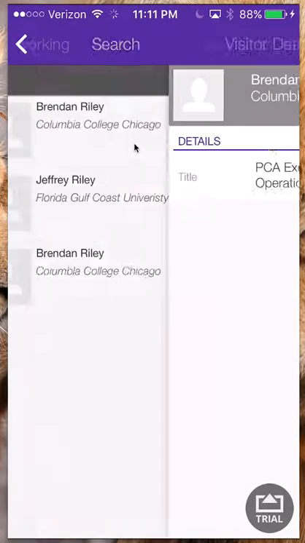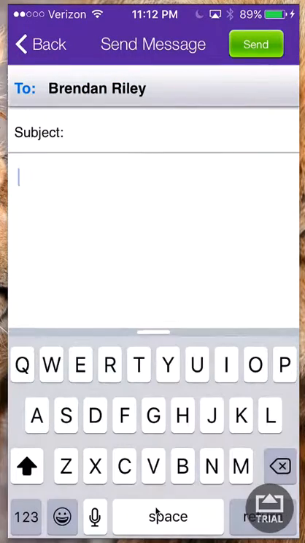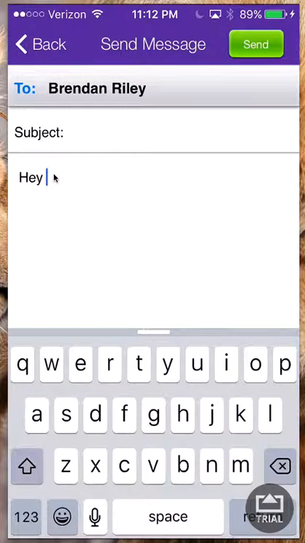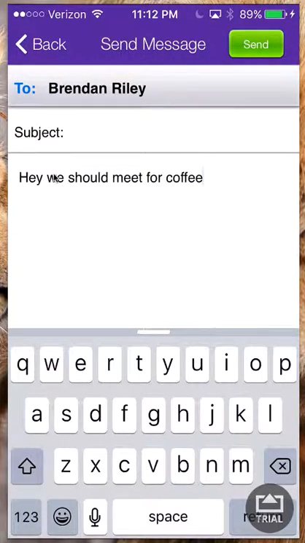I can go into their profile and see any details that they have already uploaded into their own personal profile. If they uploaded a photo, I can see a photo of them. Down below, I can take some notes. I can add them to my favorites. Maybe I want to remind myself to look up information about said attendee later. I can message them. So say I want to send a quick message such as, hey, we should meet for coffee again. I can certainly do so.